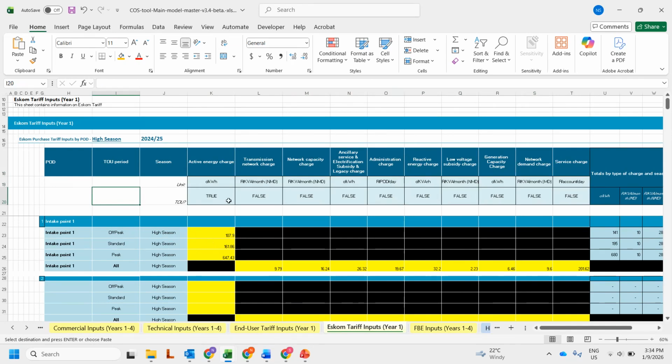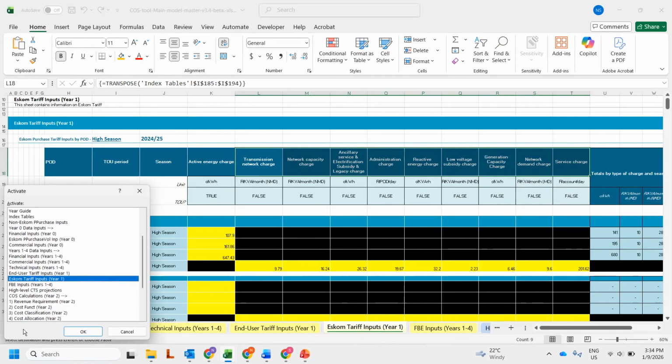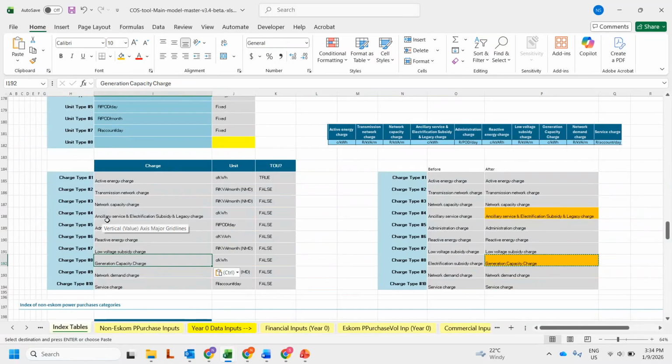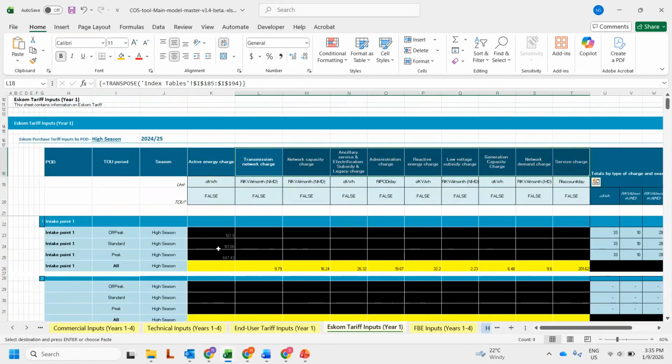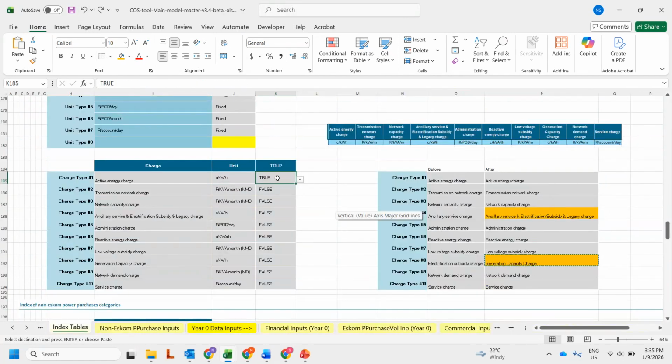Firstly, in the case of active energy charge, that is a time of use charge where you get off-peak, standard, and peak. None of these charges are charged on time of use, as you can see in the Eskom tariff book. If you want to change that, say for example, you don't get charged time of use, you could make this false, and then it would blank out those other charges over there. But because that's not the case here, I'm going to leave that as true.